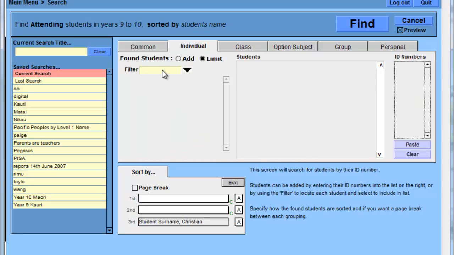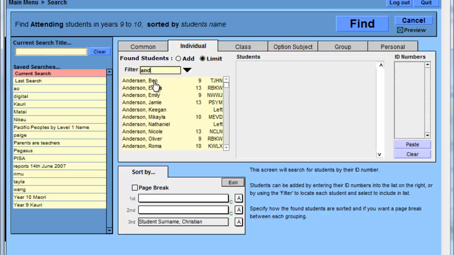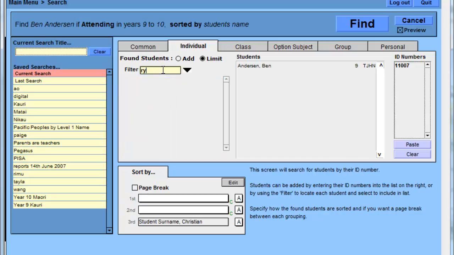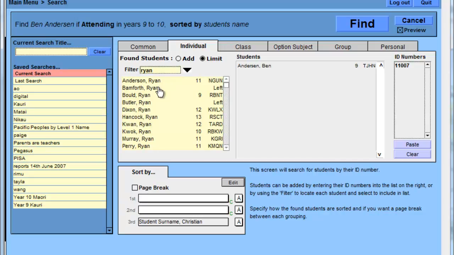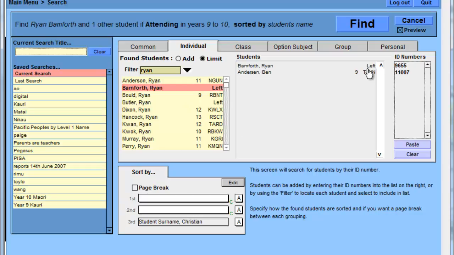You could filter a small group, an individual student. So say I wanted to look at a few people called Andrew Anderson. So Ben Anderson would be one I want, and also Ryan Bamforth, and it would pull out these couple of students.